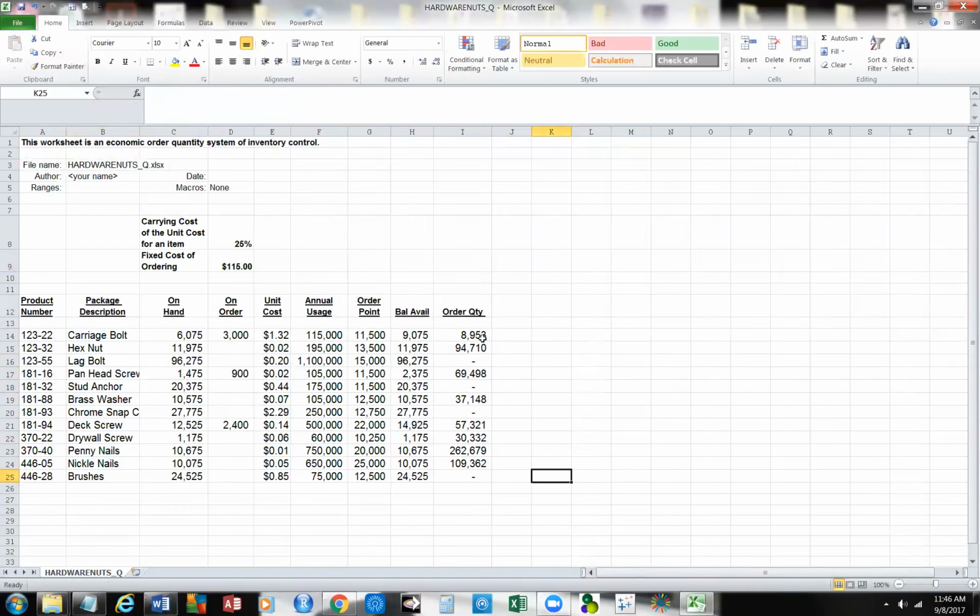Now, let's think about this for a minute, and let's just take a look at the logic. Is H14 less than G14? Yeah. So we need to order. This is using the EOQ. Okay. And then it tells us how many we need to order. And you could just see what we need to order, okay?